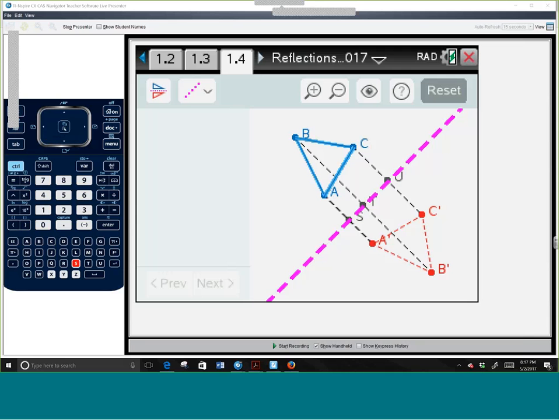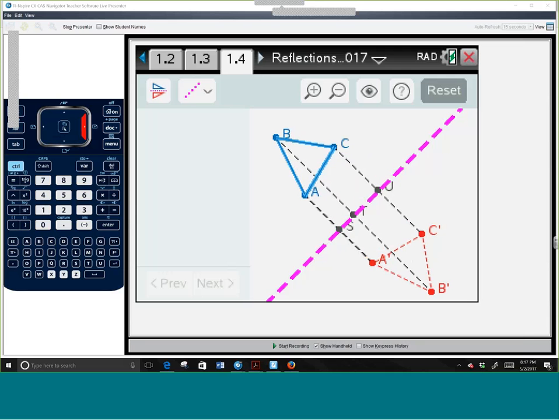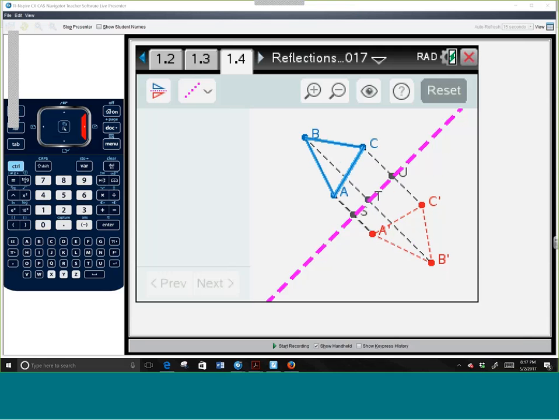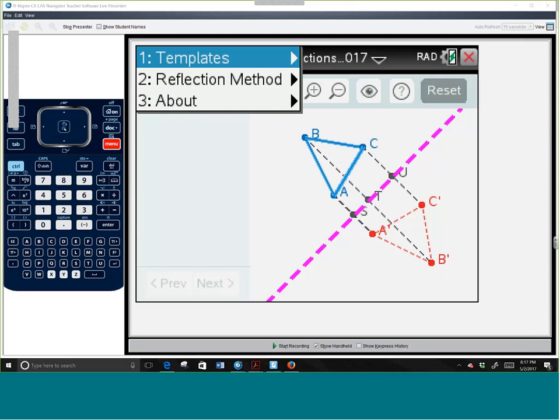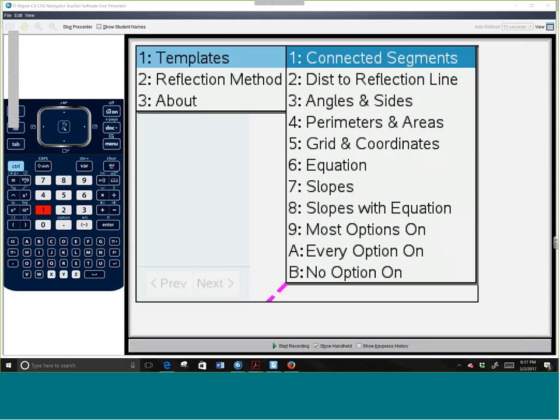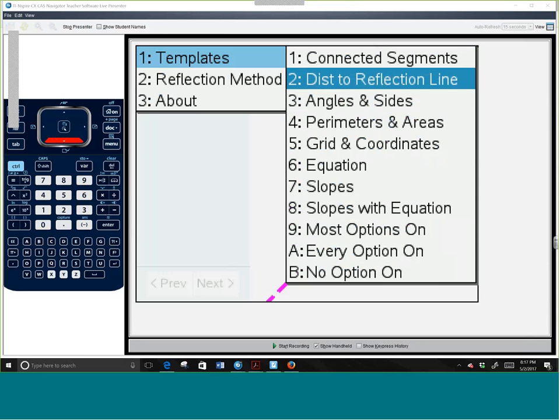Again, I could move the triangle by using the shape. What we're hoping is that students will start to form conjectures about what they're observing, and we'd like to have them confirm or disprove their conjectures. So I'm going to go back to menu, and I'm going to use a different template. This time I'm going to use the one called distance to reflection line.